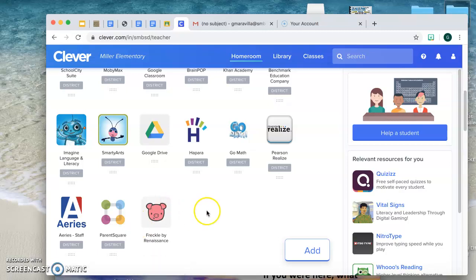Hi parents and kindergartners. This is just a quick video to show you how to get into Zoom. One way is to click on the link that I sent through Parent Square, but I also found that it's easier if you go through the email on your student's Chromebook.